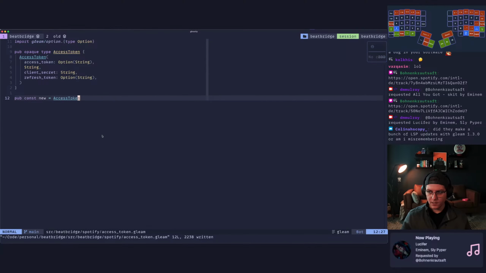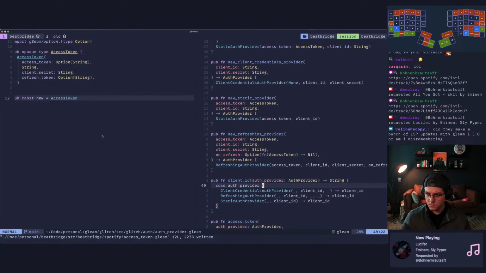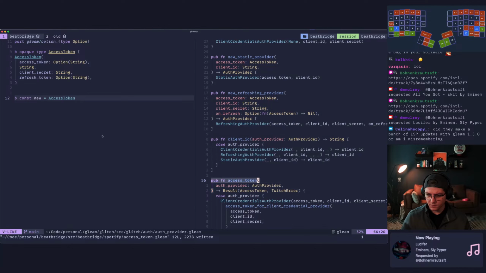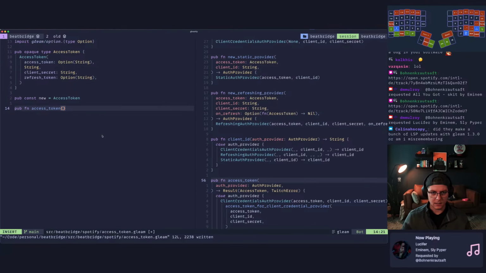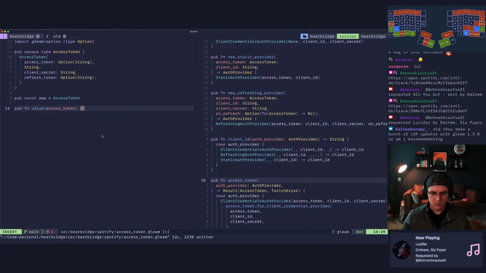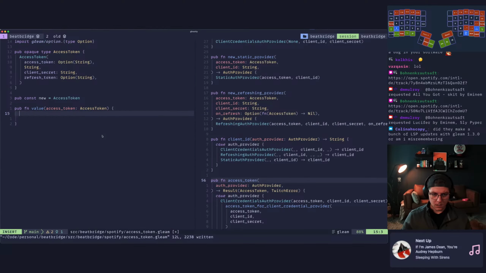Okay, and let's bring back open this, and I want to do, yeah. Let's do, we want this one for sure, a pub function to get the access token. So let's say pub function access token, and that's going to take a, just say value actually, and this is going to take an access token, and it's going to return a string, which we should annotate the types. I mean, we don't need to annotate the types, but we might as well. Pub function value access token, and then we can do access token dot, whoops.